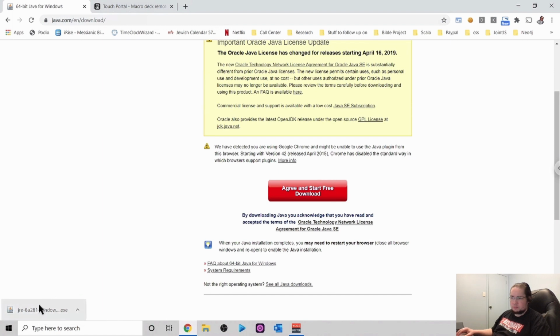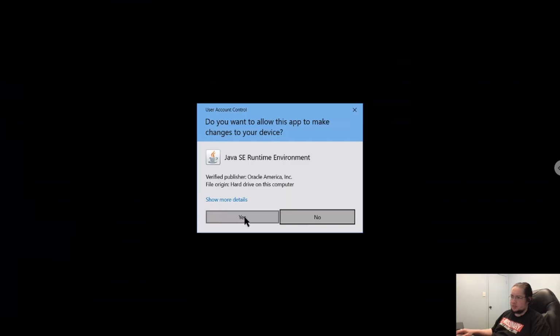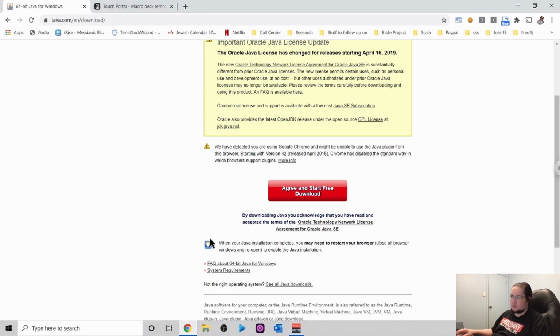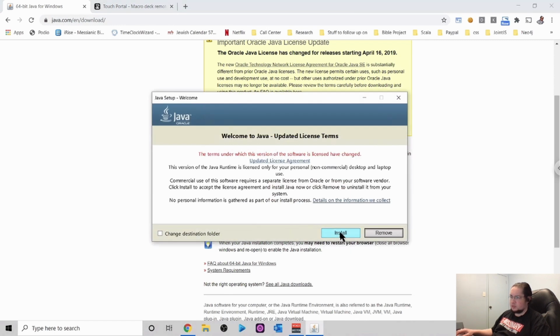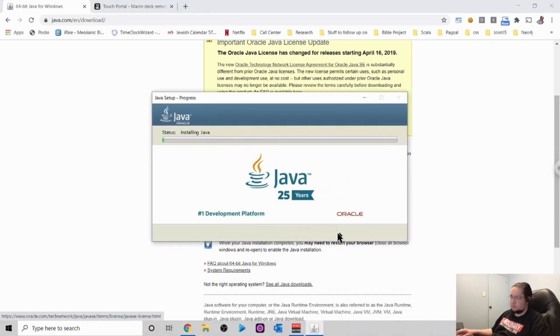So I think it's done. Okay, and then we say yes. And then we just click the install button, and it will install Java. A lot of programs will run with Java, so Touch Portal is one of them, and so once you have it installed, then we can go and install Touch Portal. I don't think we need to restart the computer after Java is installed. We'll find out in a second.